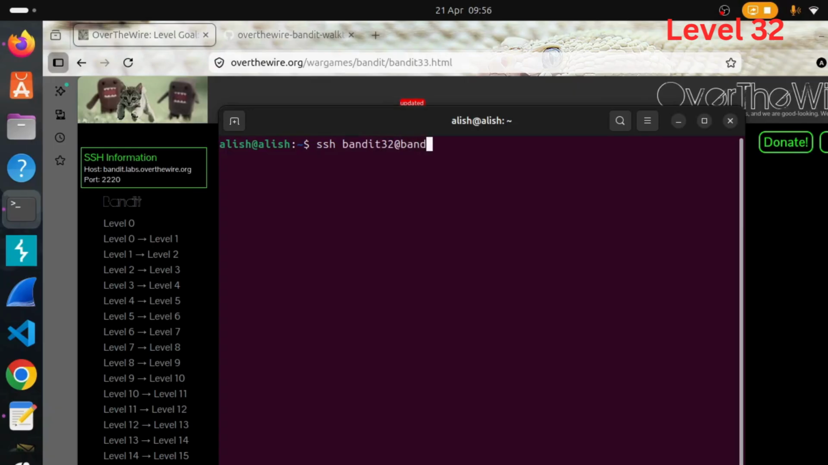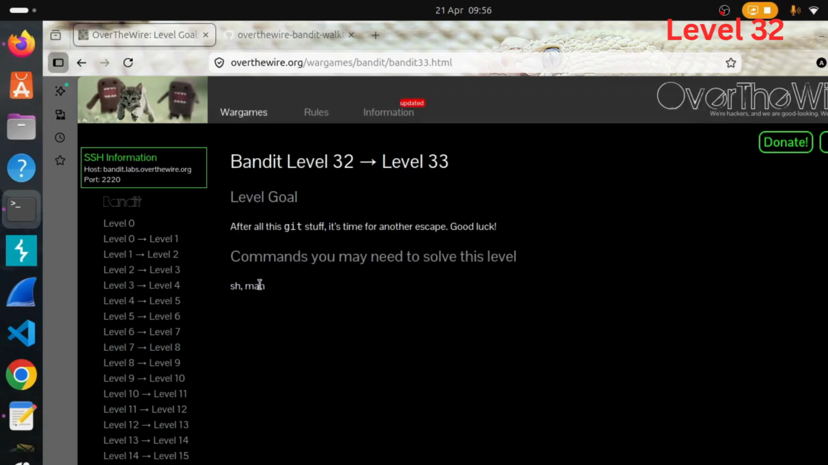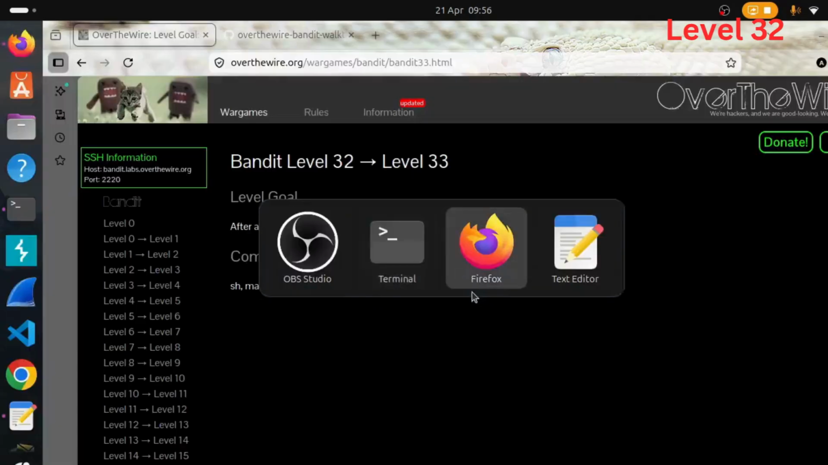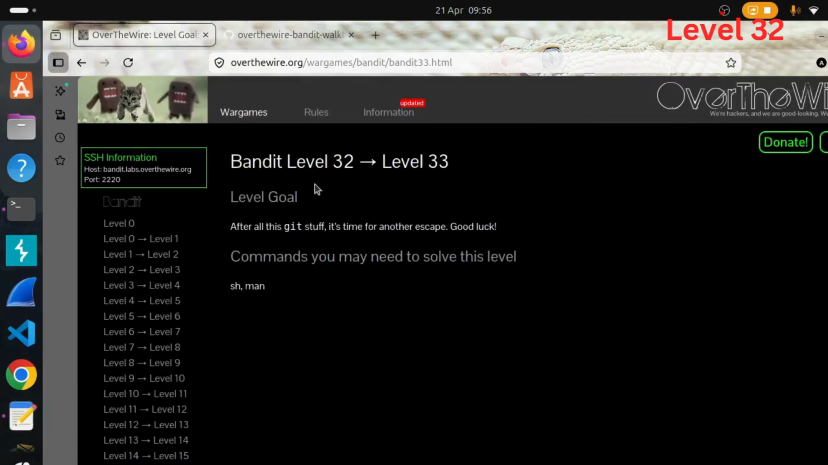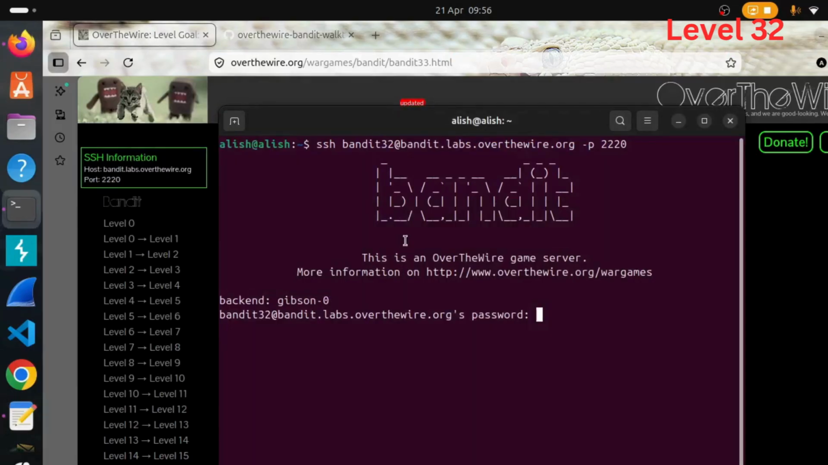The red bandit, yes, bandit 32: bandit.labs.overthewire.org, port 2220. Once you do this, go to your text editor, copy what you just found, go to your terminal, and paste it.